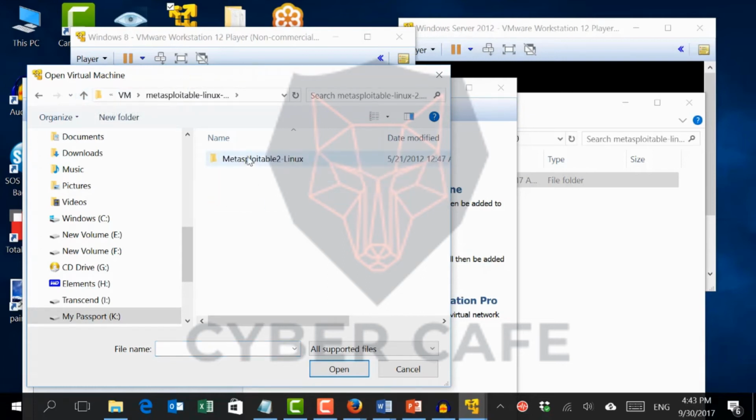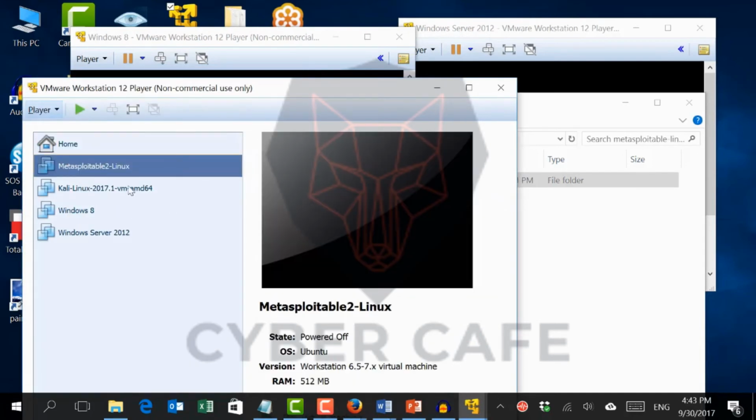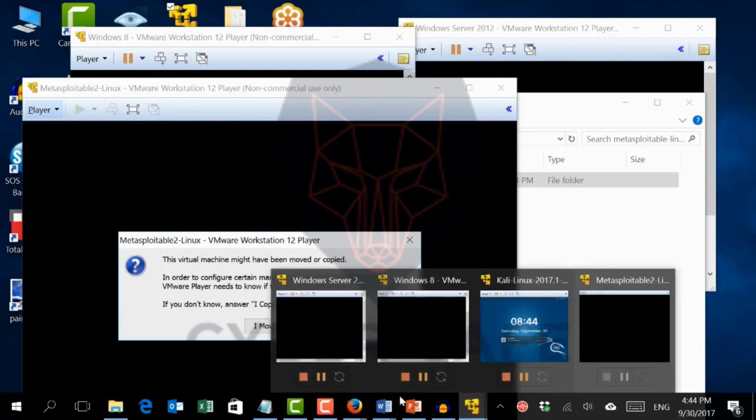And here you go. So we're gonna have a Metasploitable virtual machine opened with all the configuration. You don't have to change anything. I can run it. Power on. And while it starts, don't forget, if you get this message, I moved it.